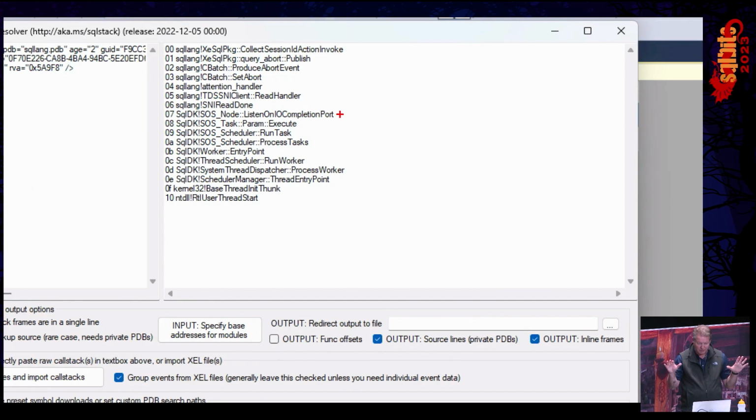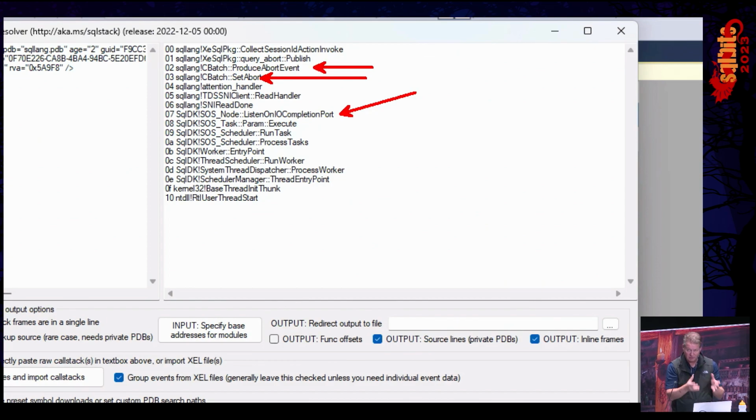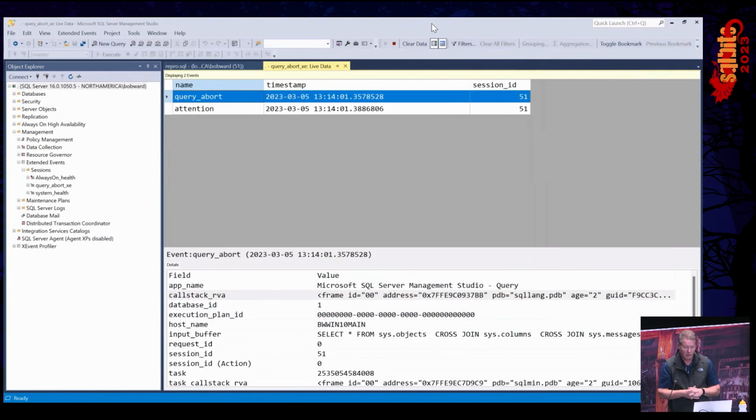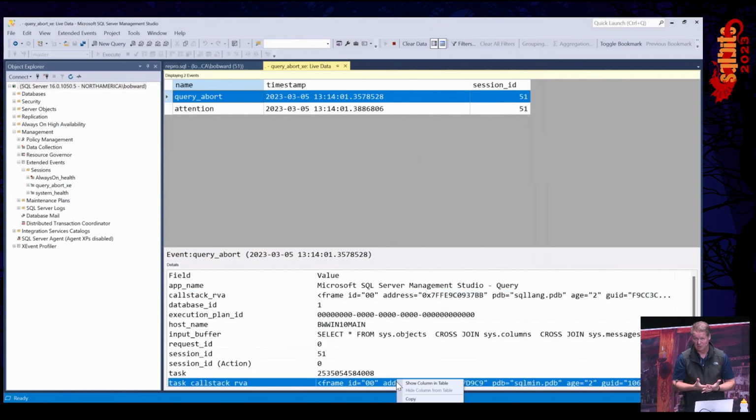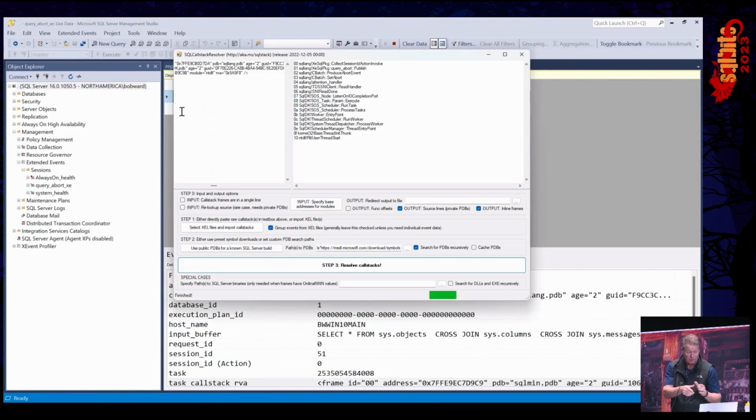Listen IO completion port, that's a separate worker thread listening for out-of-band packets, and it's going to fire the abort event. And you're like, well, that's really exciting. That doesn't really tell me anything. What about the query? That's something called a T-SQL call stack. This is the actual execution call stack of that query running.